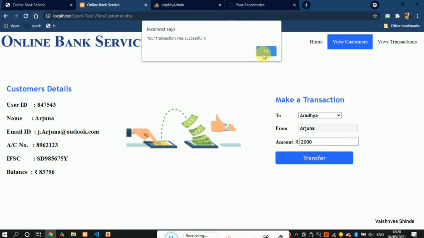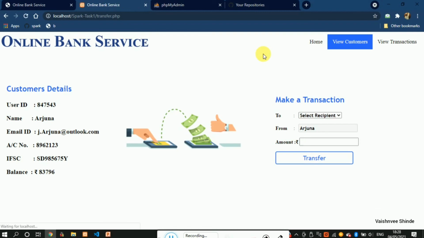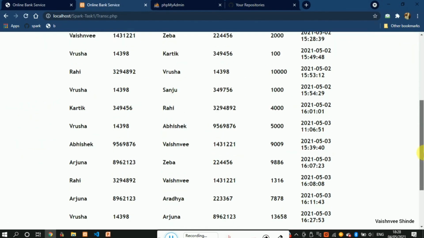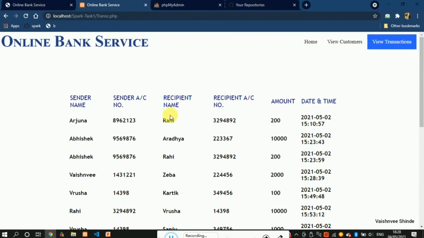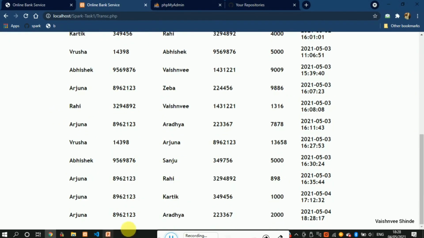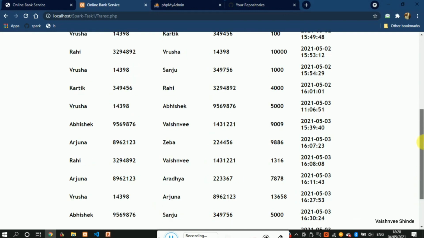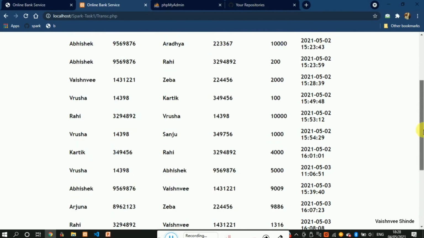Okay, my transaction is successful. You will get an acknowledgement here. Again, we are going to see whether our transaction was done successfully or not. As you can see here, our sender is Arjuna. Here is the sender's name and here is the receiver's name. Arjuna has sent 2000 rupees to Aradhya, and here is Aradhya's account number along with the current date and time. You can see the value updated here.